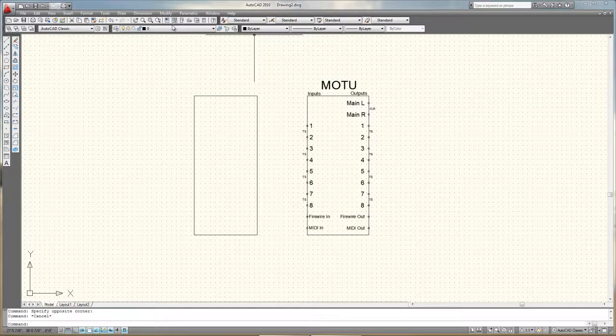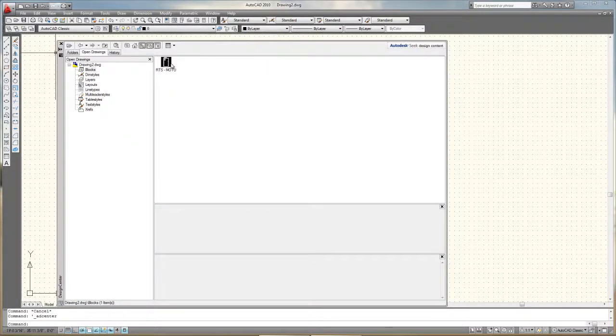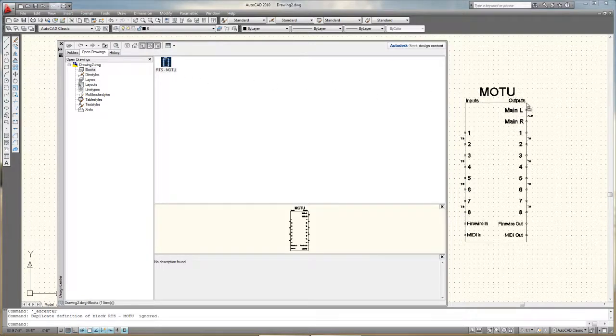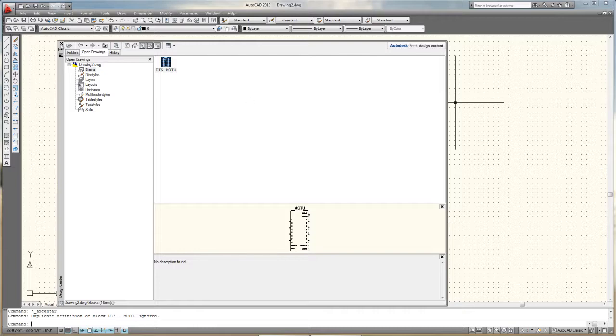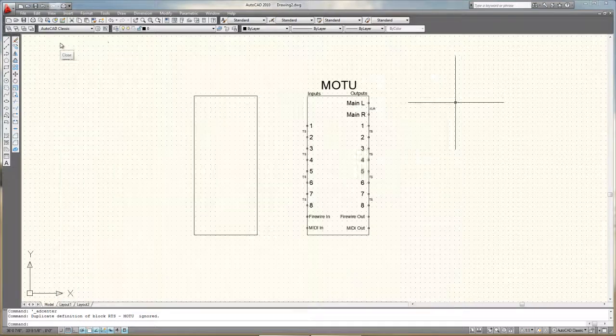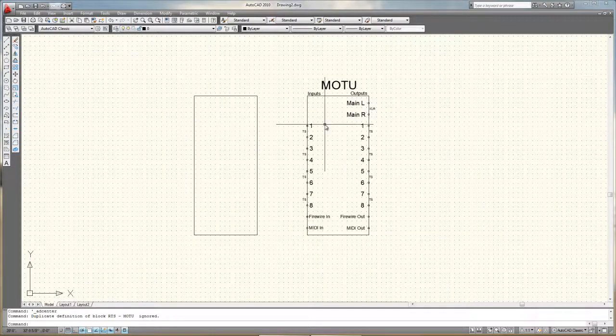Just to show you though, if I go into the design center, it's still there. The Motu is still there. You can still drag it in, and this is how you do it from the design center. You just drag it in like that. It's still accessible. It hasn't deleted it, and to do that you have to use the purge command, which again we'll go into later once we're into creating blocks and editing blocks. Right now we're just going to go into the actual physical recreation of this. Not so much even block building yet. We're just building icons.